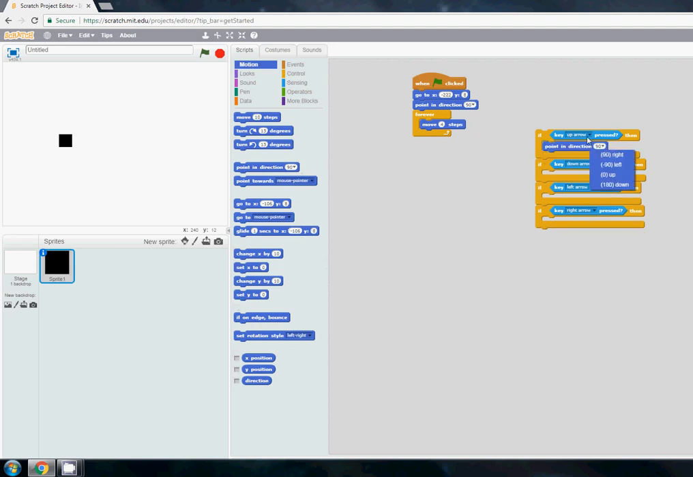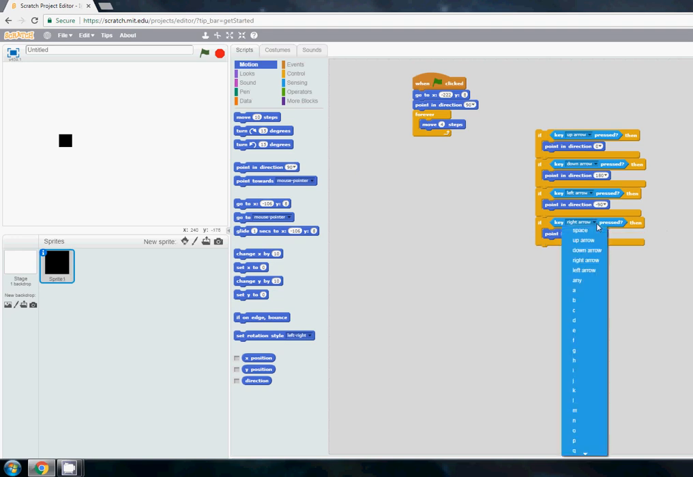If we press up, we want to go up. You'll notice when you select these, point in direction actually tells you which way. So if we go down, we'll go down 180 degrees, remember this is degrees. If we go left, we go left. And if we press right, we want to go right.